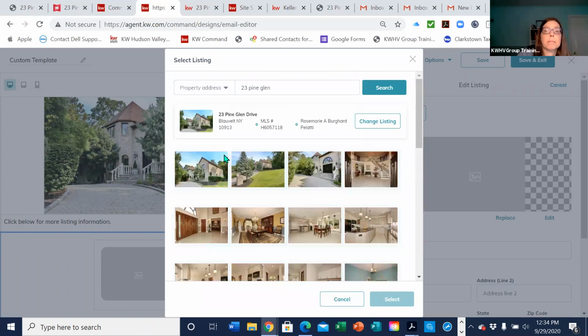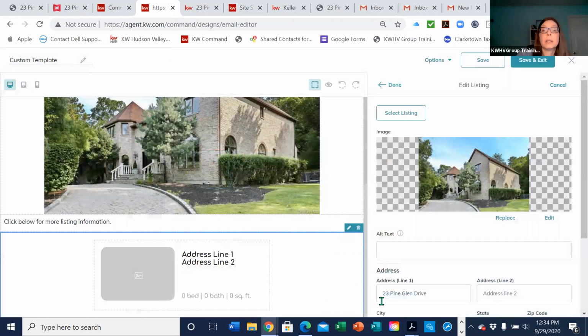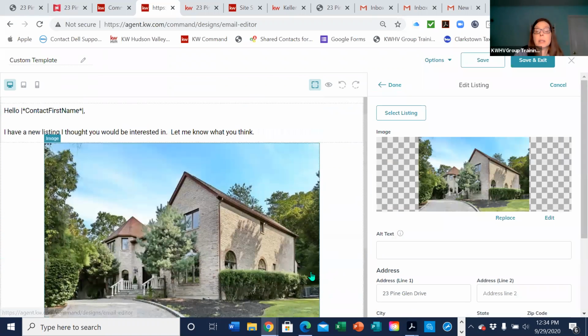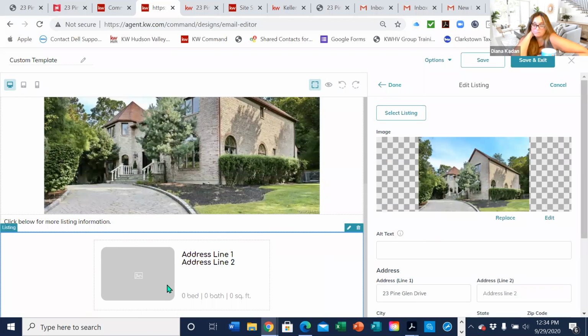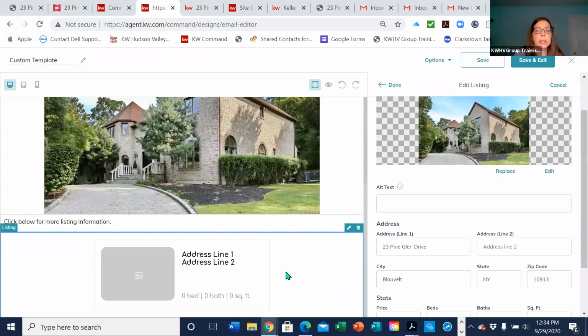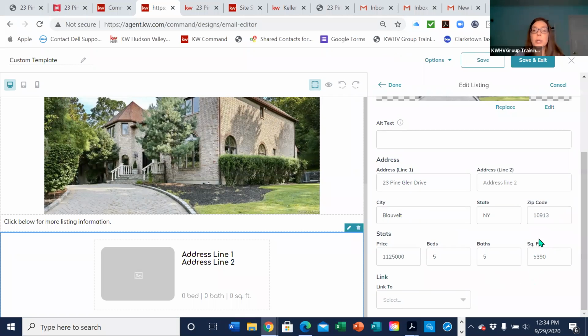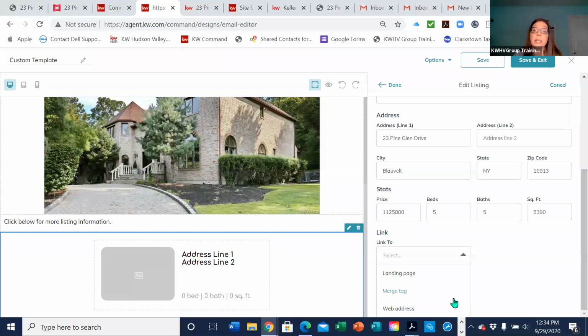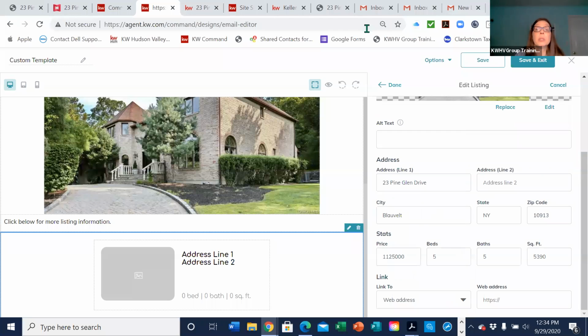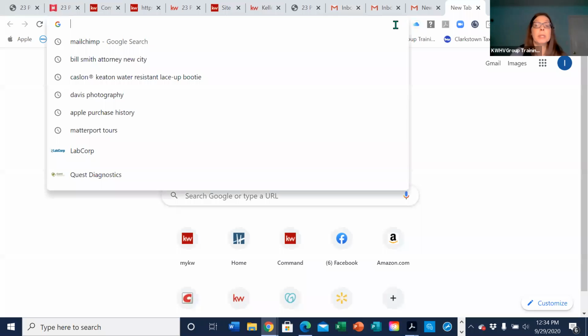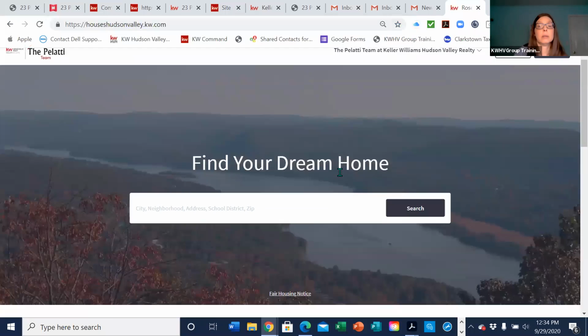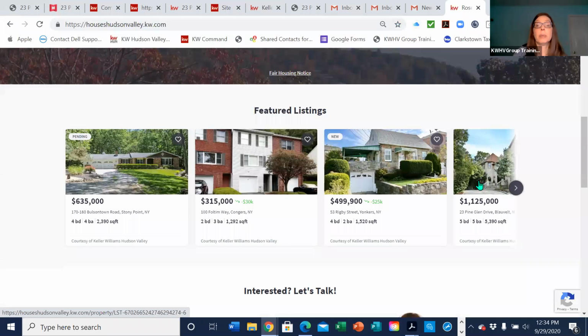Okay, select. All right, let me select it. Now it's letting you. Yeah, I had to click on one of the pictures. I don't know why. All right, so it filled in here the address information, square footage. Again, I'm going to send it back to that link for that web page that we pulled up from my website. I already added some of my featured listings to the bottom, so it just pops right up.